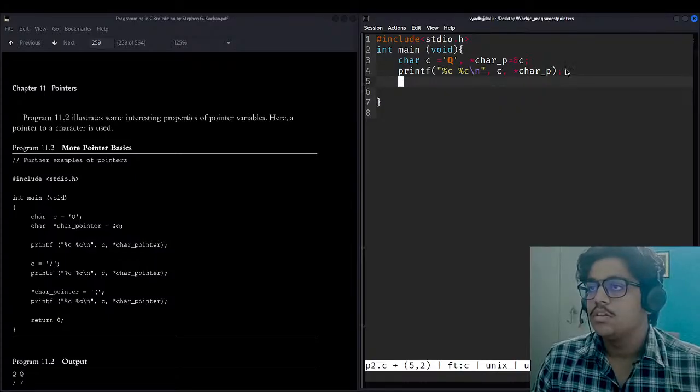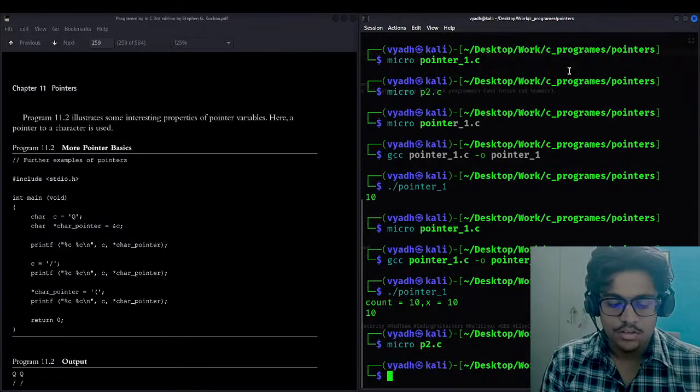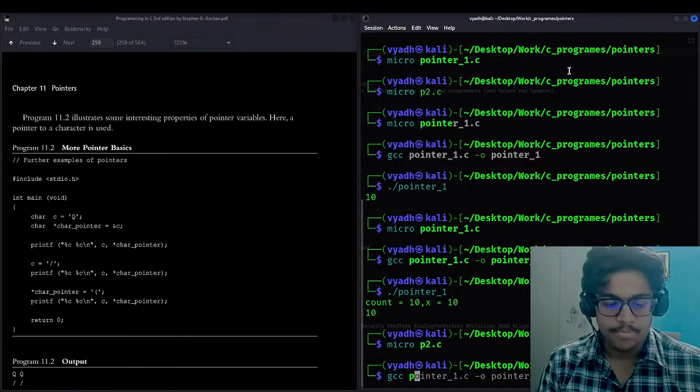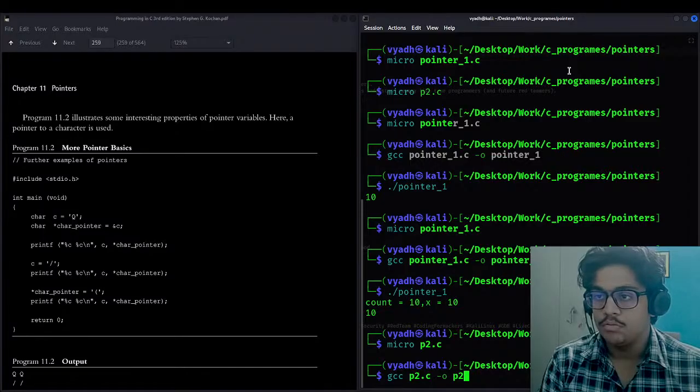So let's move till here. Let's see the output. What's the output till here? So gcc p2.c, writing the output to p2.